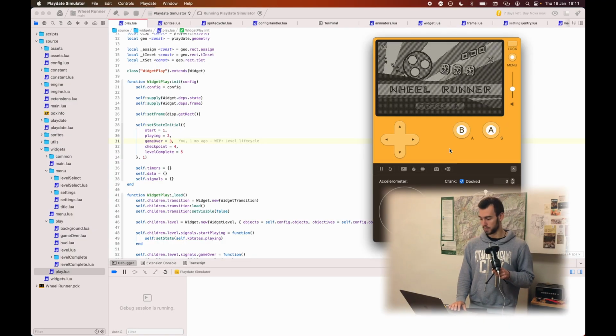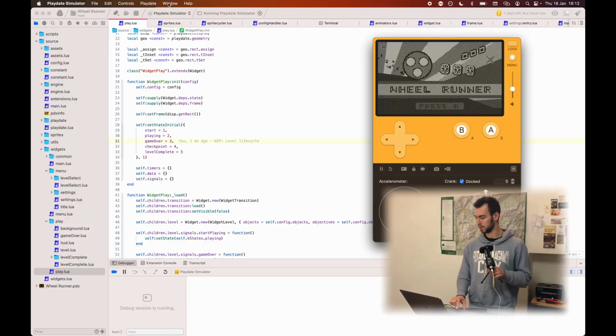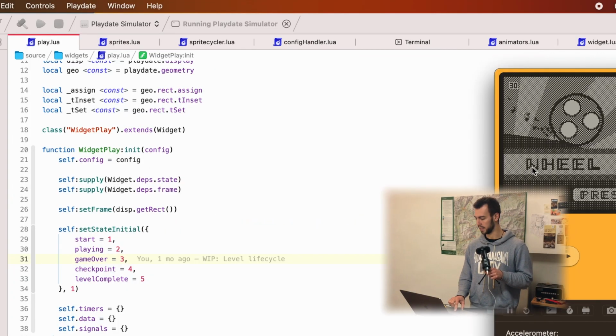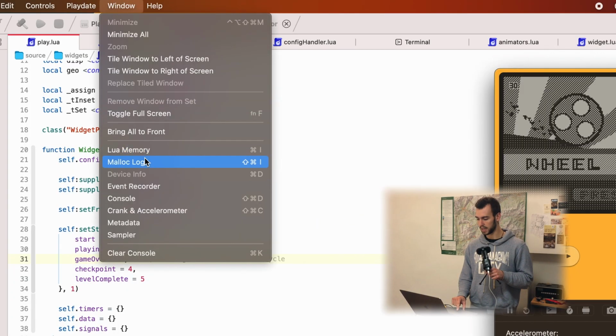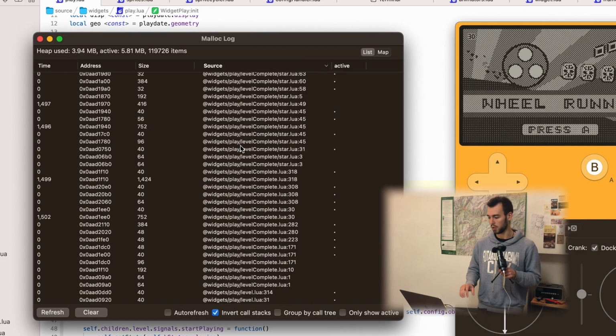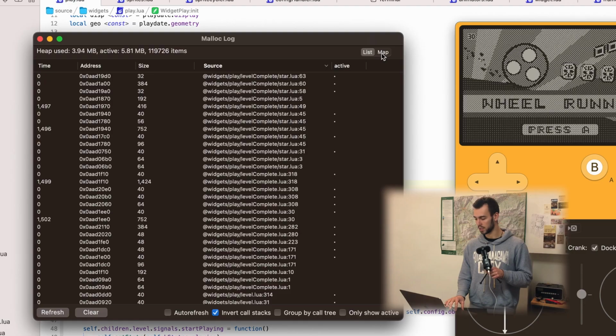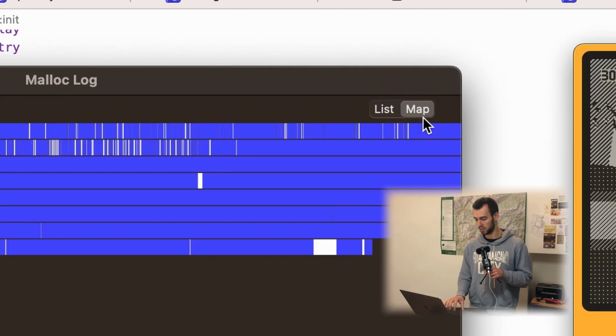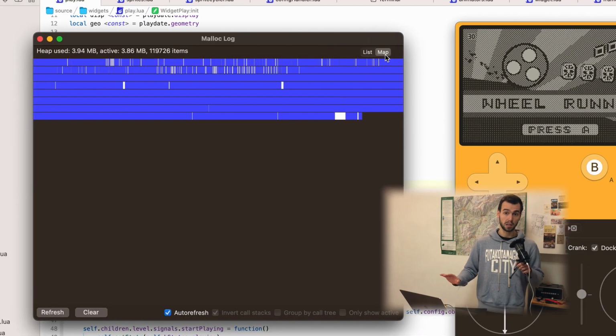We've got Wheel running on Mac. I'm gonna show you guys how to view the memory logs. You've got your simulator running here. You wanna jump in a window, go down to malloc log. First, you're gonna get standard output of all your malloc logs. It's really hard to understand at first what's going on. So we're gonna go into the map view, which is on the right over here. And this one makes a lot more sense already.